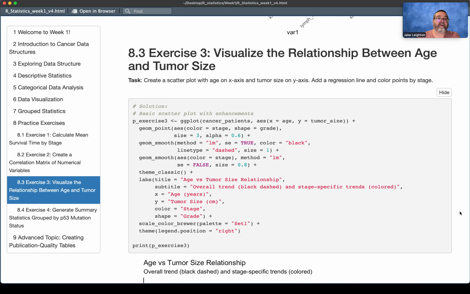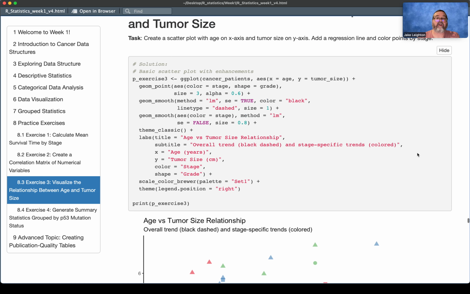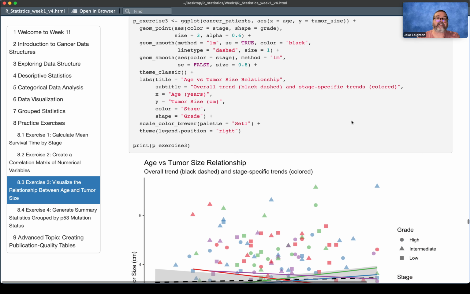In our exercise 3, let's visualize the relationship between age and tumor size. This is going to be a quick scatter plot. So we want to look at age versus tumor size, but we're going to add some more things. Let's look at the stage and the grade as well when we plot this, right? So this is kind of just an enhancement of a scatter plot.